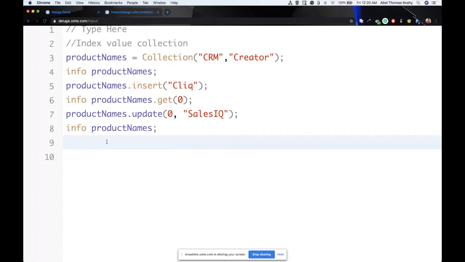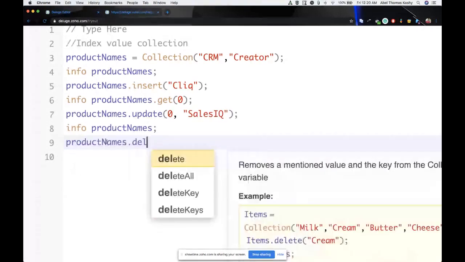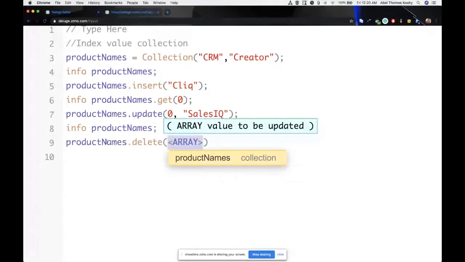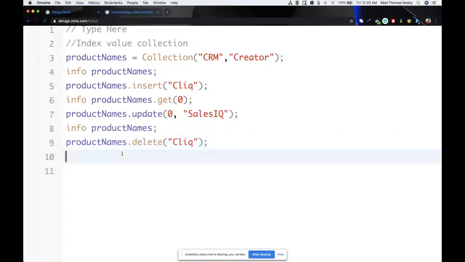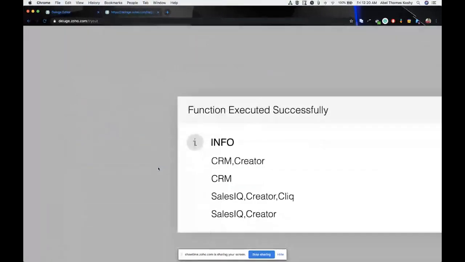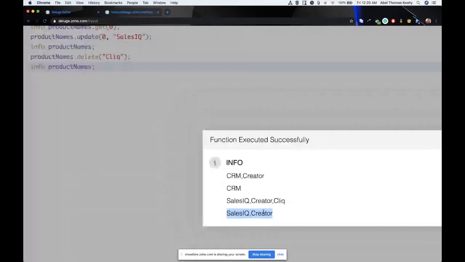Let me show you the delete function. So you have product names dot delete, and then you specify the value. So let me get rid of click here, and let me print out the collection. So as you can see, click is removed from the collection.